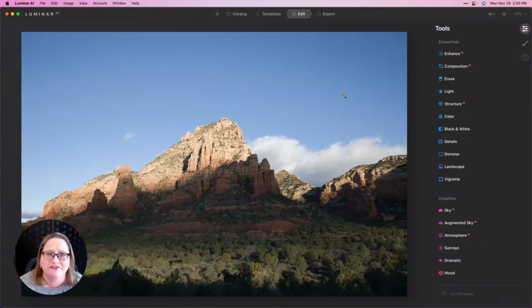Today we're going to be talking about black and white photography. I want to show you a different way to create a black and white as an alternative to using Luminar AI's black and white tool.